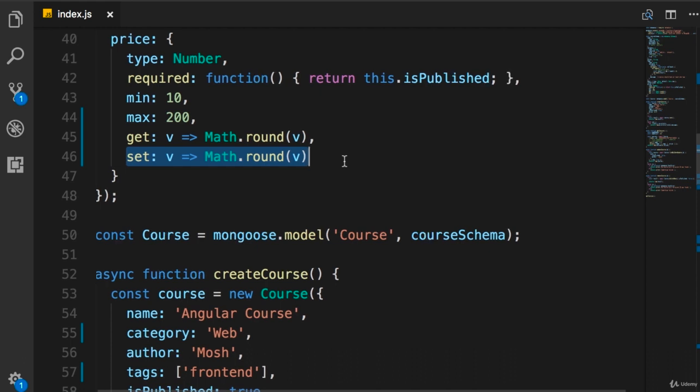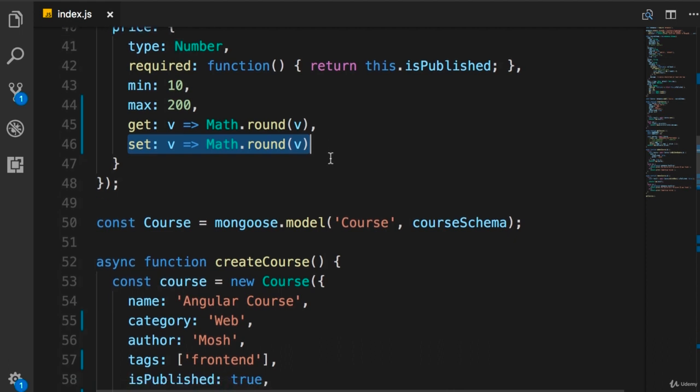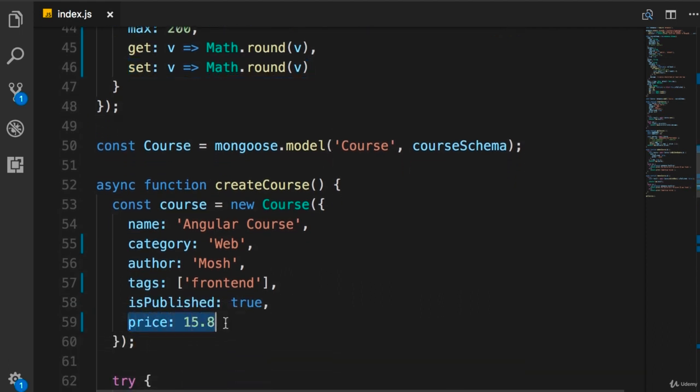So that's how these custom getters and setters work. The setter is called when we set the value of a property, like here, and the getter is called when we read the value of a property.